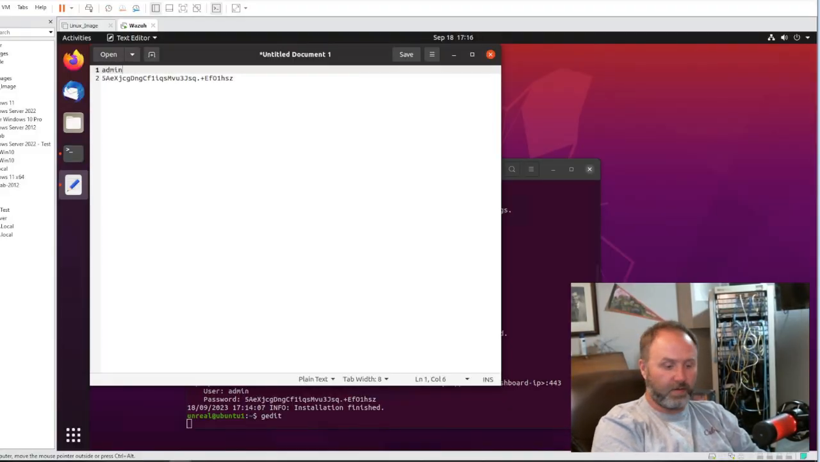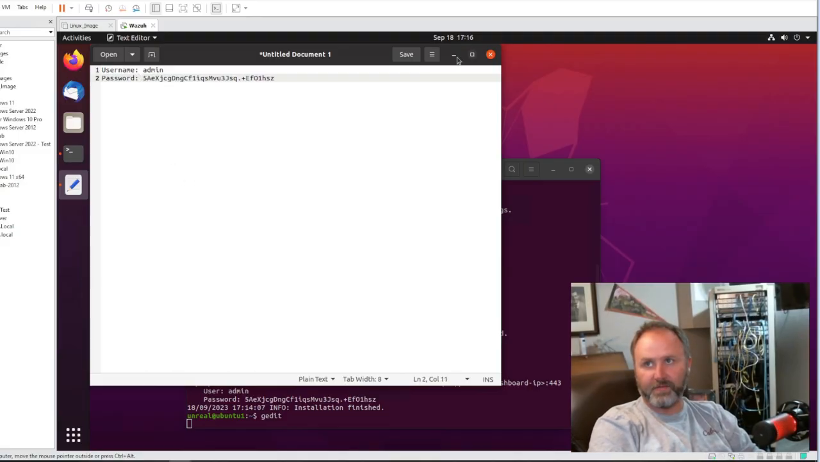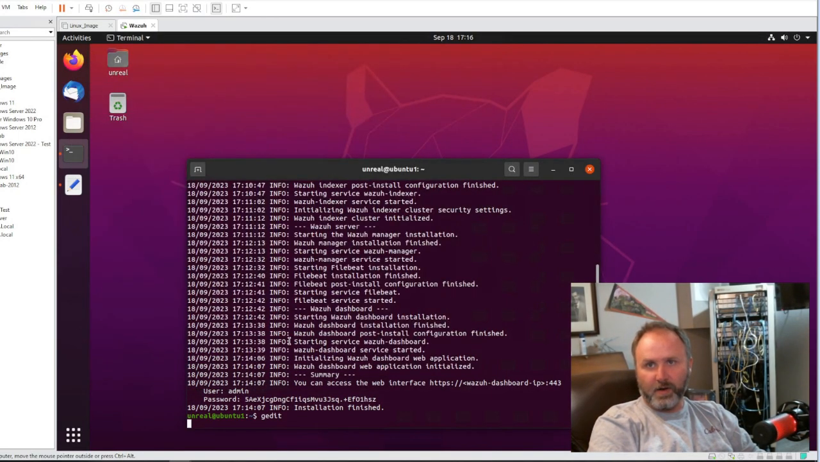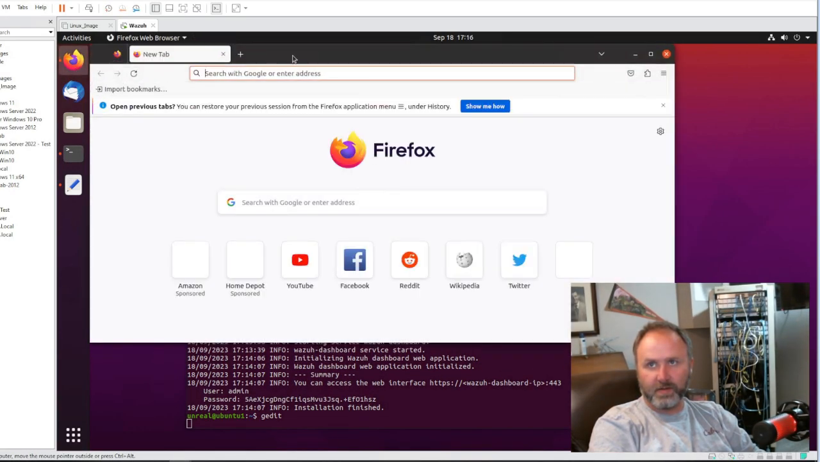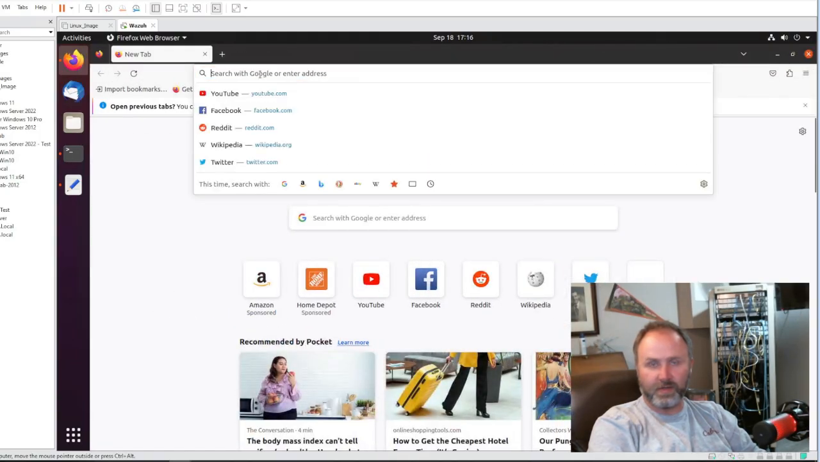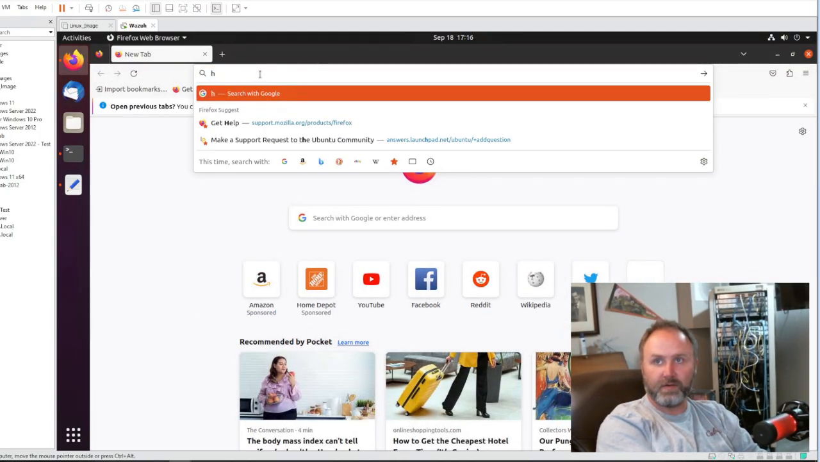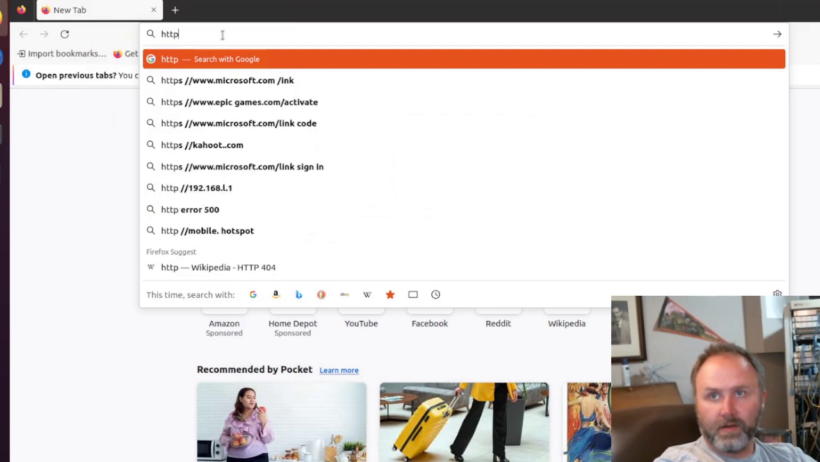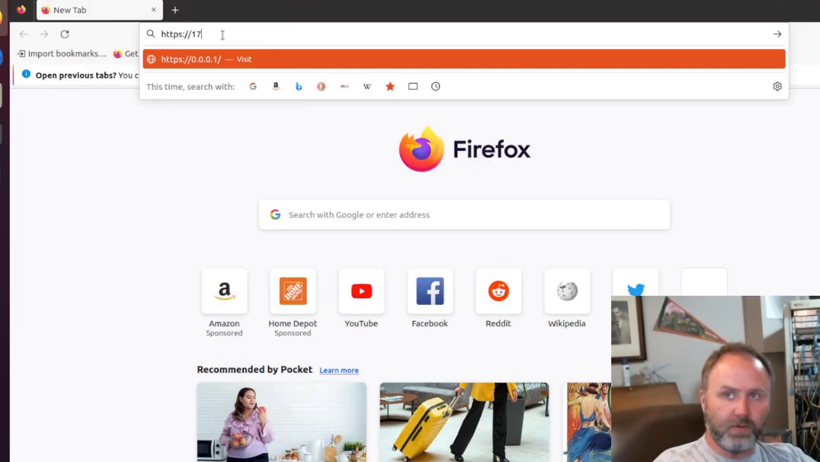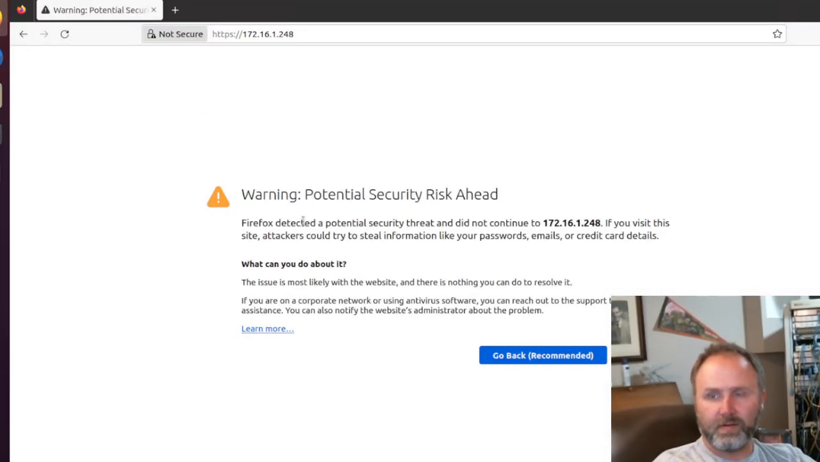And it's admin. And this is generated, so you guys can have it if you want. I'll be changing it. So now let's open Firefox. Since I don't have a DNS server set up or configured right now, I guess we could do localhost, but 1.248, I think. Yeah, there we go.